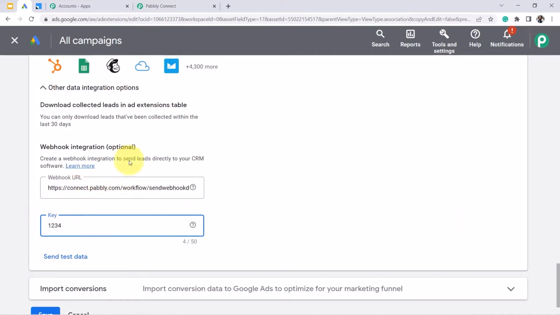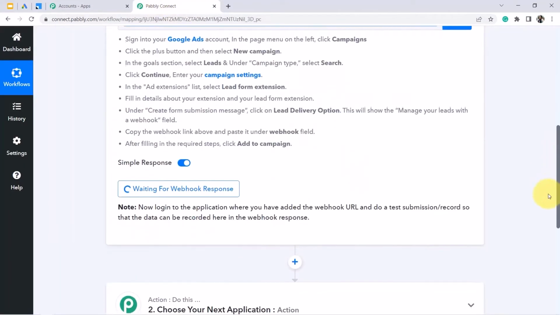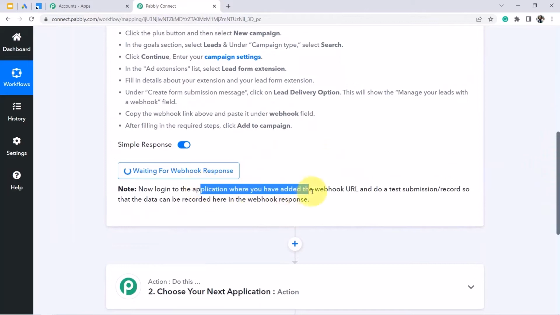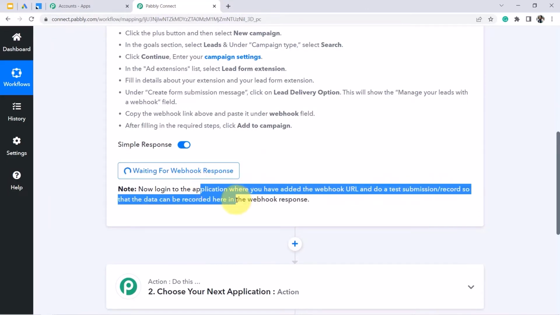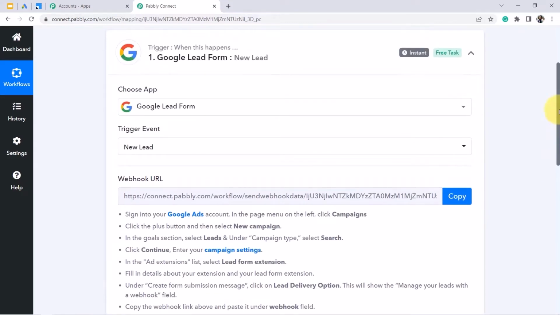Now how will this automation take place? Firstly, let me take you to Pabbly Connect and first read the instructions. Log into the application where you have added the webhook URL and do a test submission or record, so that the data can be recorded here in the webhook response. So basically you need to do a test submission or record, and here the test submission and record means creating a new lead in the form which you have created.